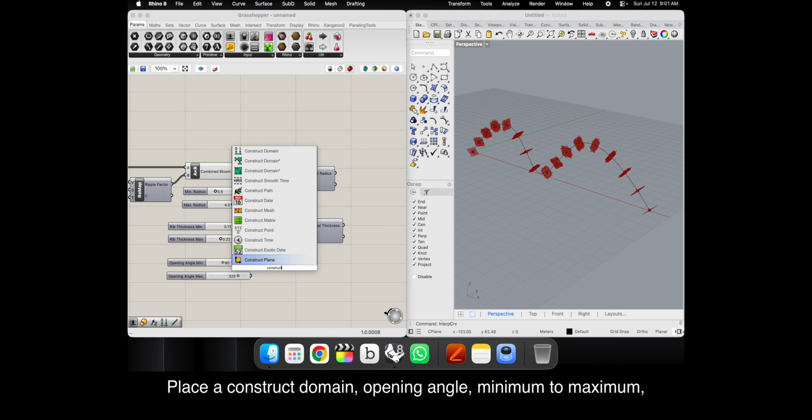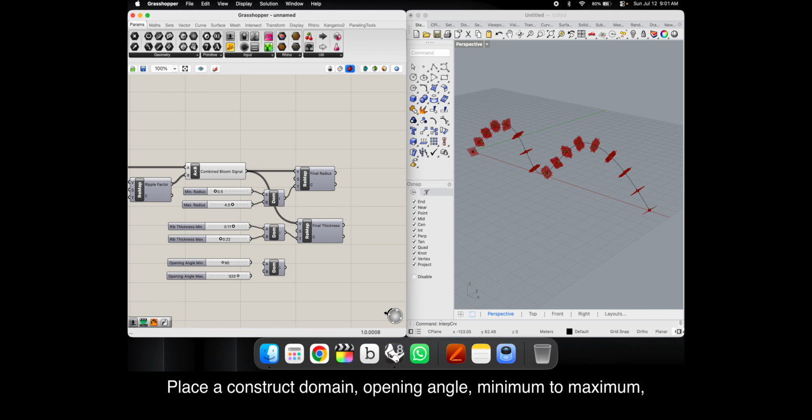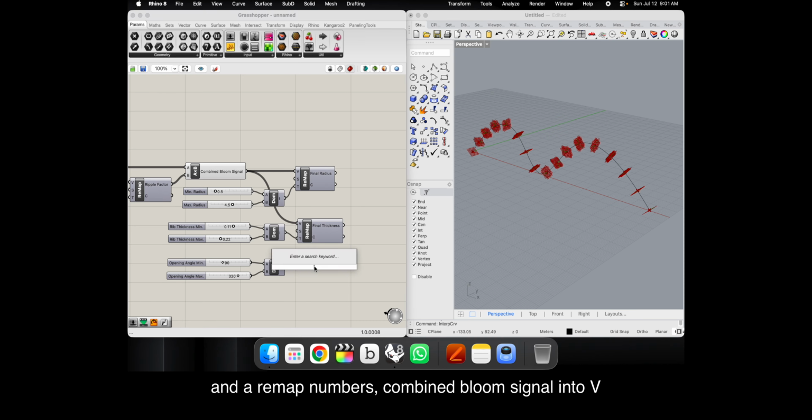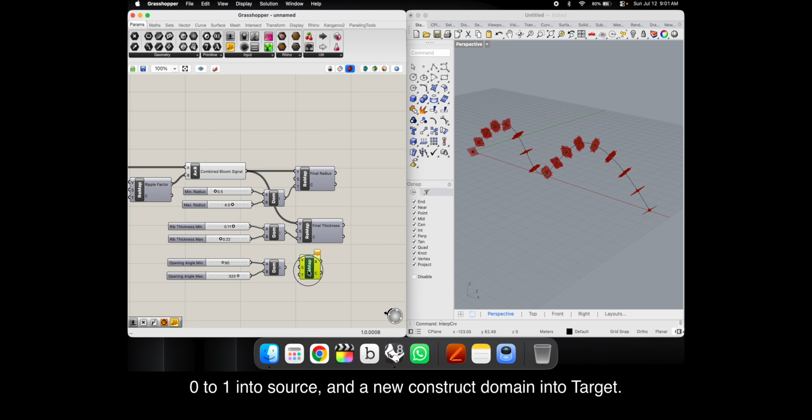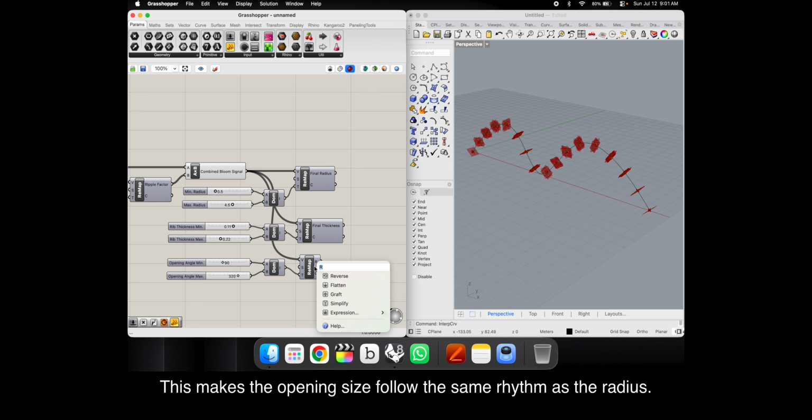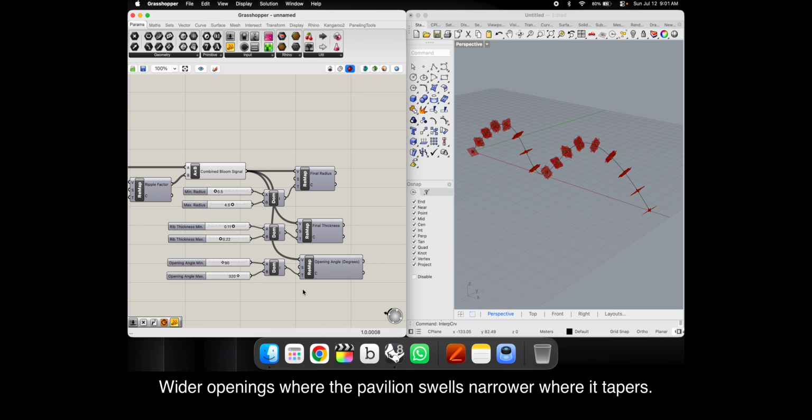Place a construct domain, opening angle minimum to maximum, and a remap numbers. Combine bloom signal into V, 0 to 1 into source, and the new construct domain into target. This makes the opening size follow the same rhythm as the radius. Wider openings where the pavilion swells, narrower where it tapers.